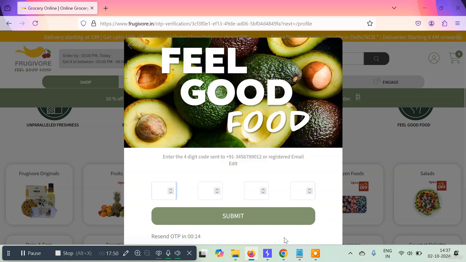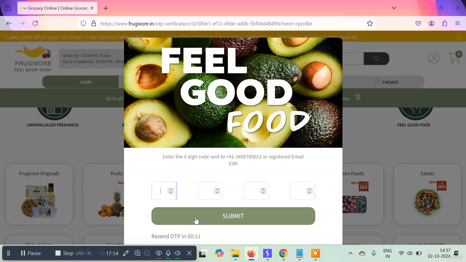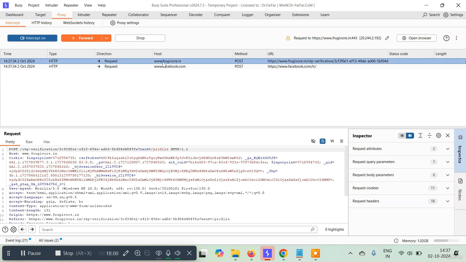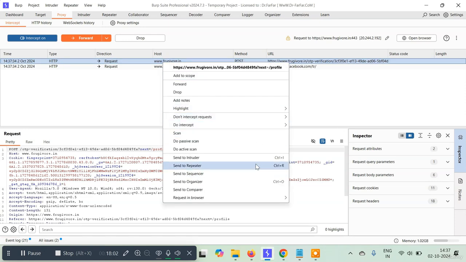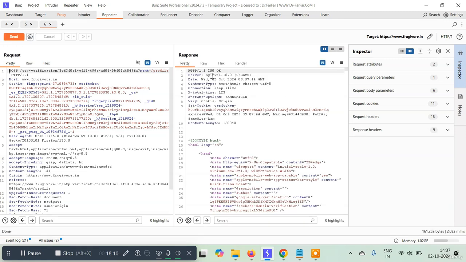Turn on the intercept. 1, 2, 3, 4. Submit. Okay, so we'll just forward this to our repeater. Let's go to repeater, send. It is 200. Okay, the response is HTML. We are not able to identify if the OTP is correct or incorrect.